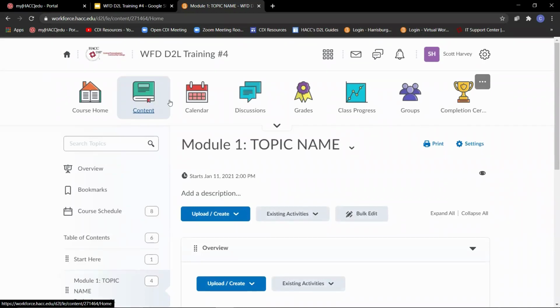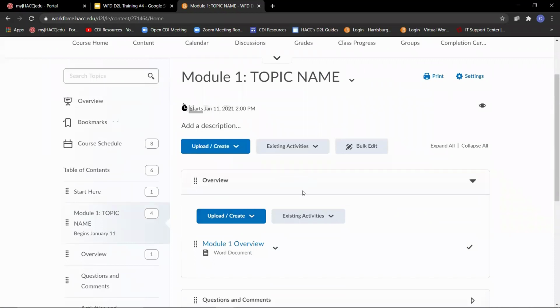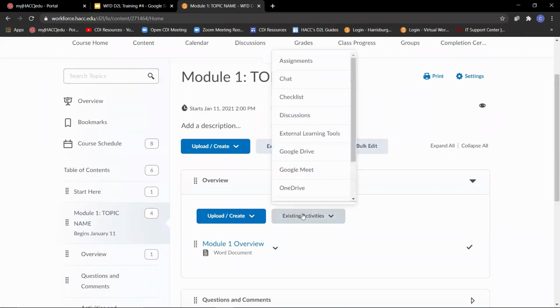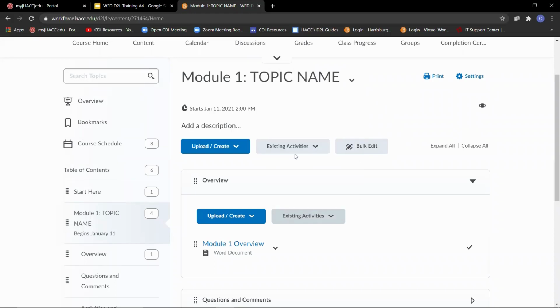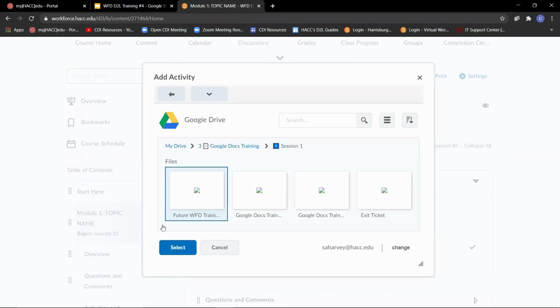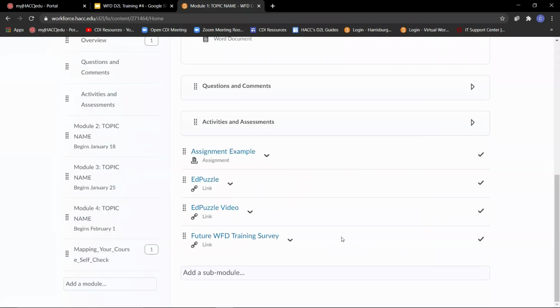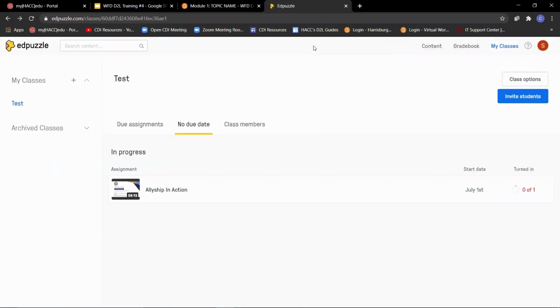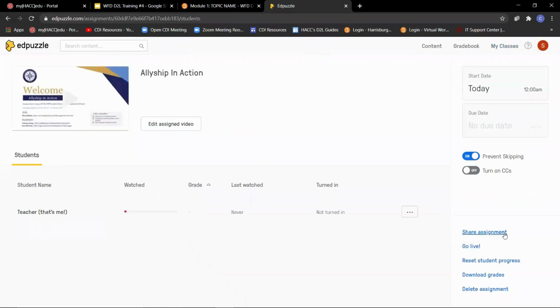First, we're going to take a look at importing a file from your Google Drive into your D2L course. Going back to the first training, you want to be in content, as this is where we upload content to our modules. You're going to go in your specific module and you're going to click on the gray Existing Activities drop-down menu, and you're going to select Google Drive. I'm already logged in. Now, if you're not already logged in, it's going to ask you to put in your Google Drive information to log in. So you want to select the file you'd like to upload and then click Select. And now it is embedded into the course.